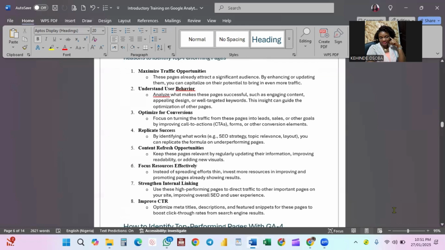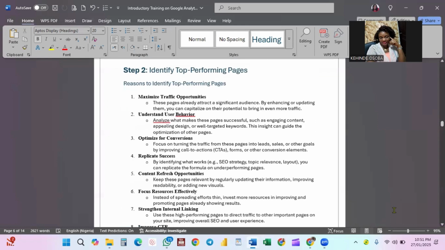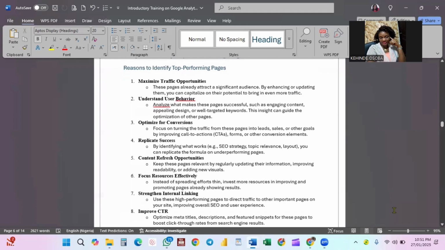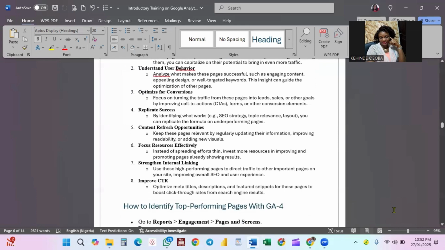Then understanding these top performing pages helps us to replicate success. These pages are working already, so we can replicate them. We can check what we did well and do it again. Is it our SEO strategy, is it our layout, is it our topic relevance? Then we can do it again. And if they are not performing well, we can know the reason why they are not performing well. Then we can refresh with content refresh opportunities.